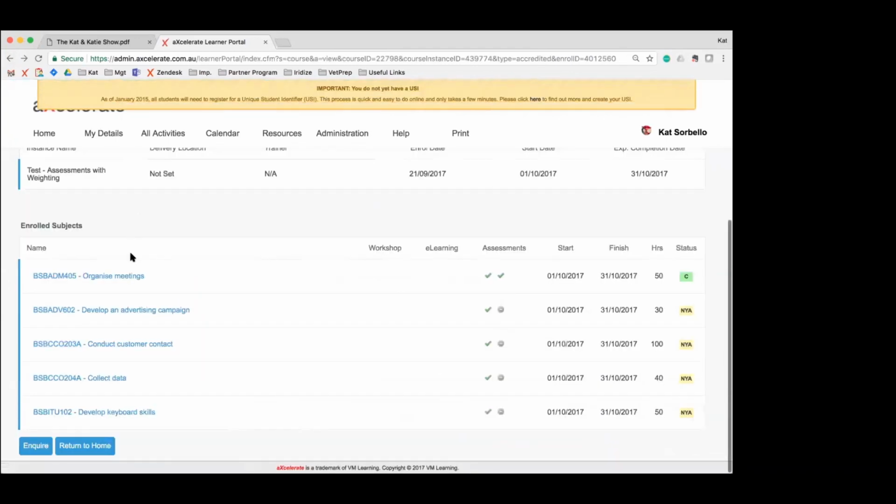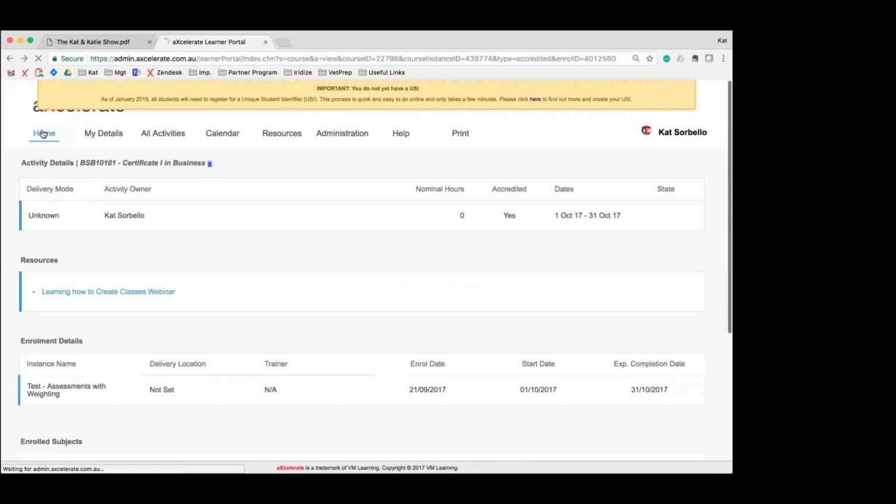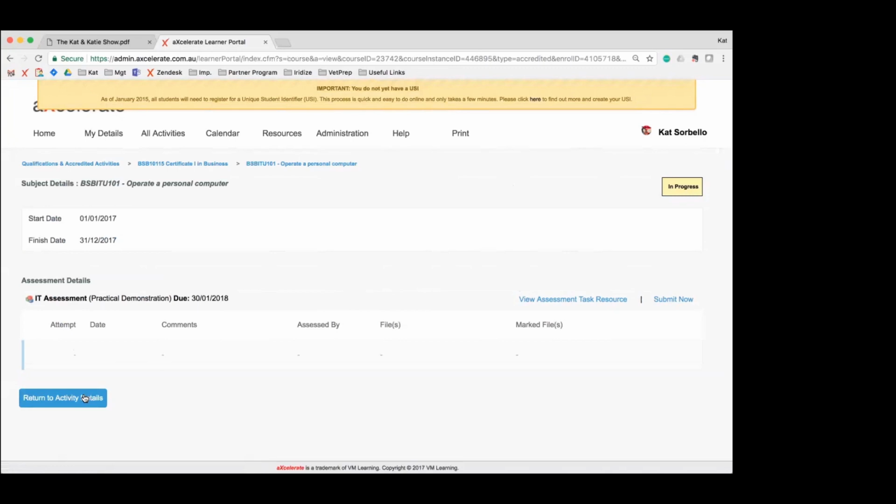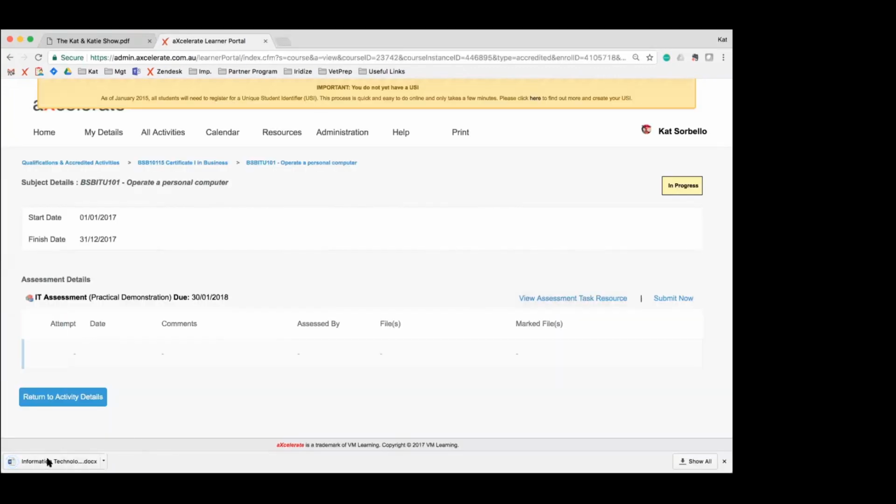What we also have in the student portal, which I don't think is set up for this one, is in the home icon. If I scroll down, yes it is, I can see my next due assessment. So by default, this is only one table, and that one table will only ever show you the next assessment that's due. I can submit now, or I can click on IT assessment to have a look at the assessment, have a look at any feedback, and if applicable, download any resources attached to it, such as this view assessment task resource. As soon as I click on that, I then download this information technology assessment, which is just information technology assessment version 1, but this might be the task sheet.